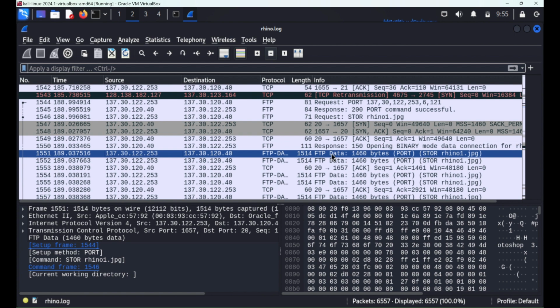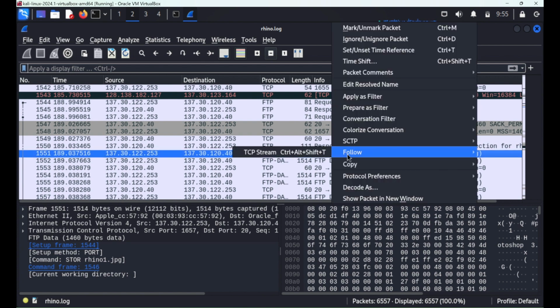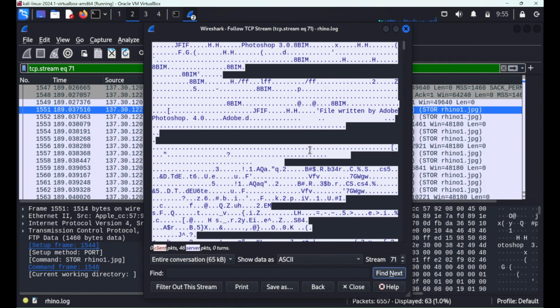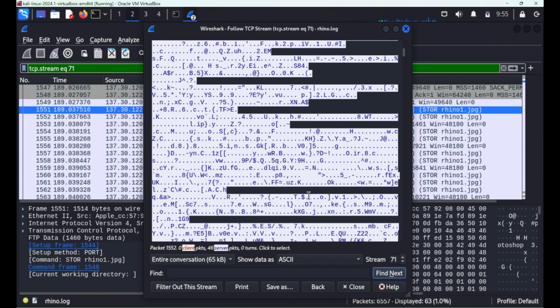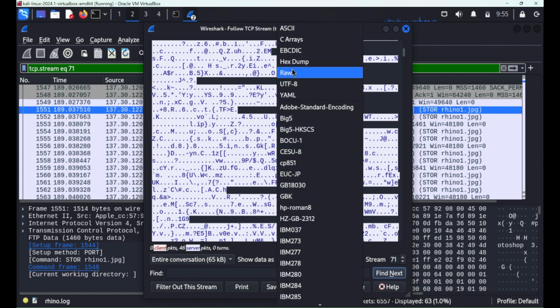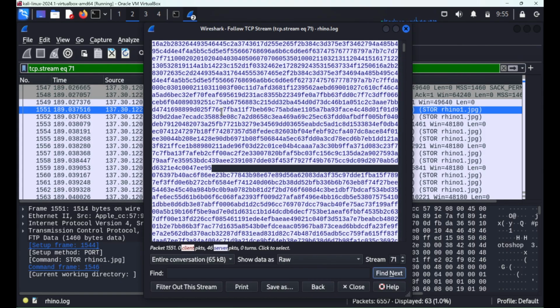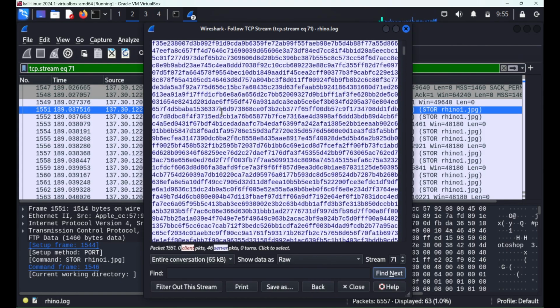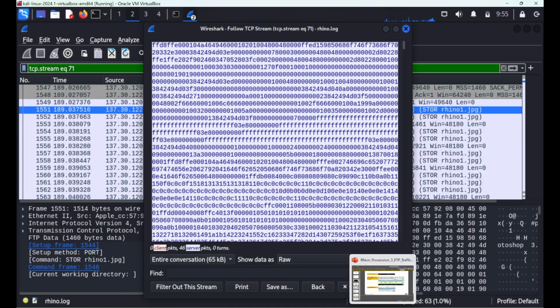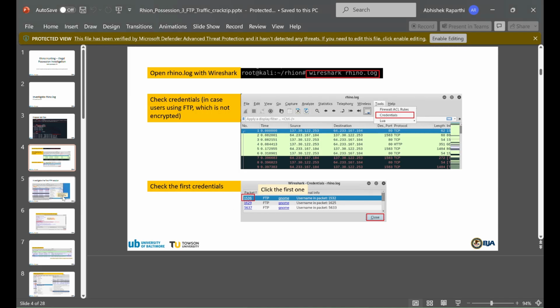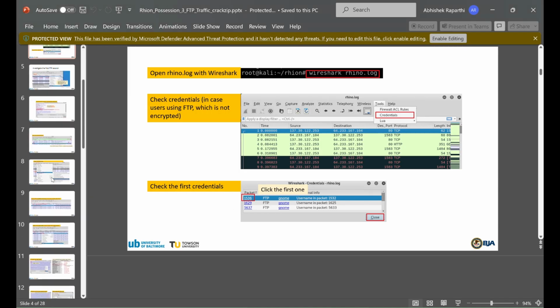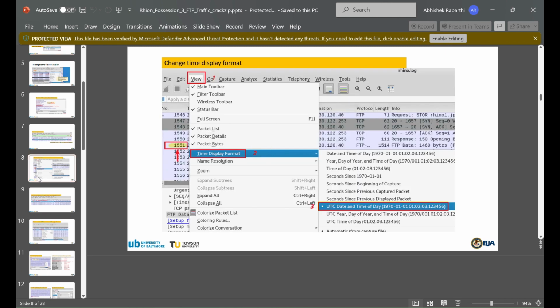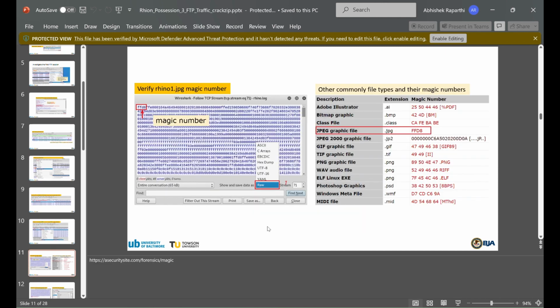So we want to monitor this. Let's click on this and follow. Since this is data, we won't be able to see the ASCII values, so it's better to view the data in raw. Okay, now there are some numbers which we can make sense of. When you get to this point, you can refer to the PPT, slide number 11.